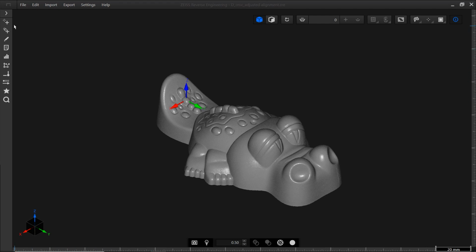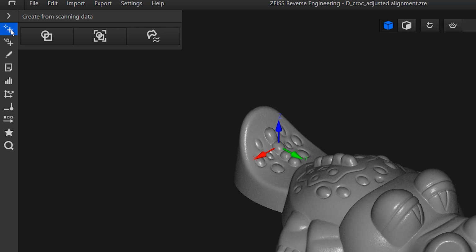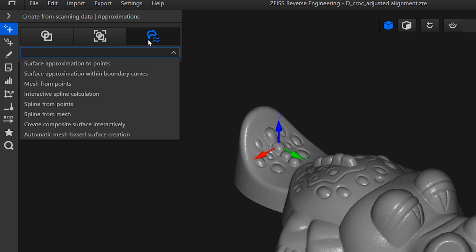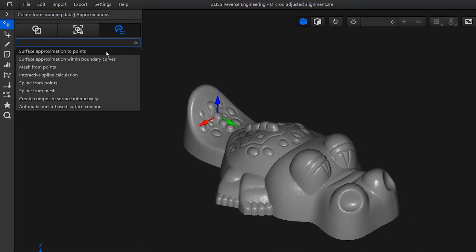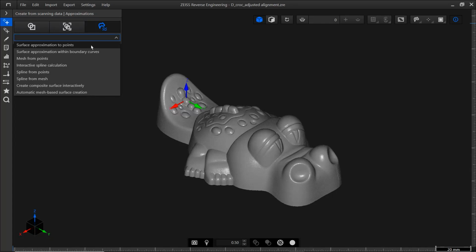Let's start by looking for the function we need. We're working with a mesh, so in the action bar, select Create from Scanning Data. As I said at the start, we want to create a freeform surface. That falls into the category Approximations. Here, you find the function Surface Approximation to Points, which is what we're going to use.